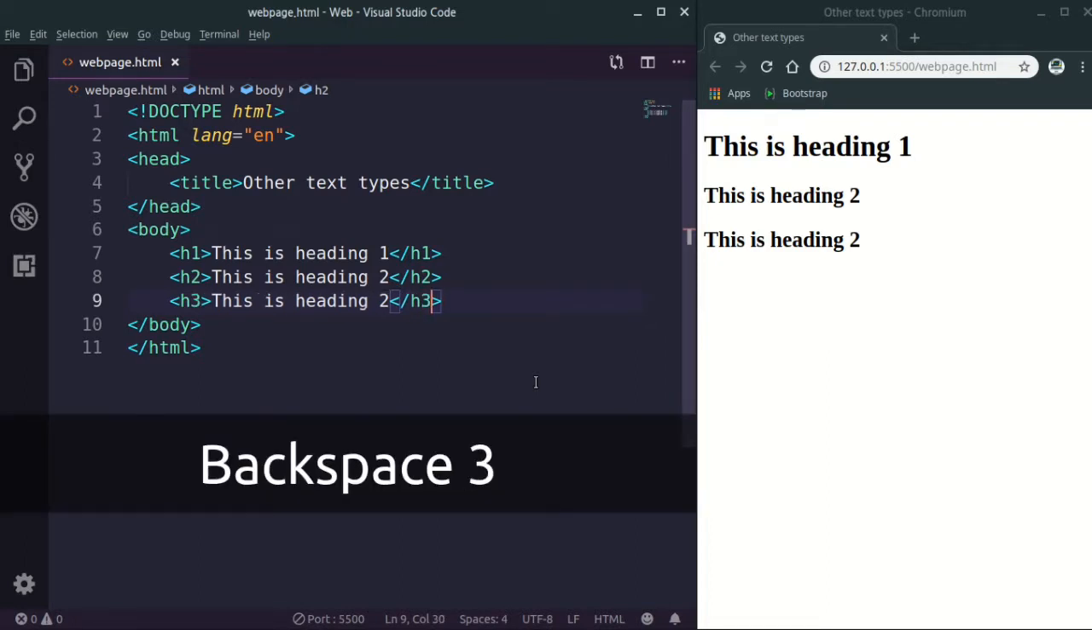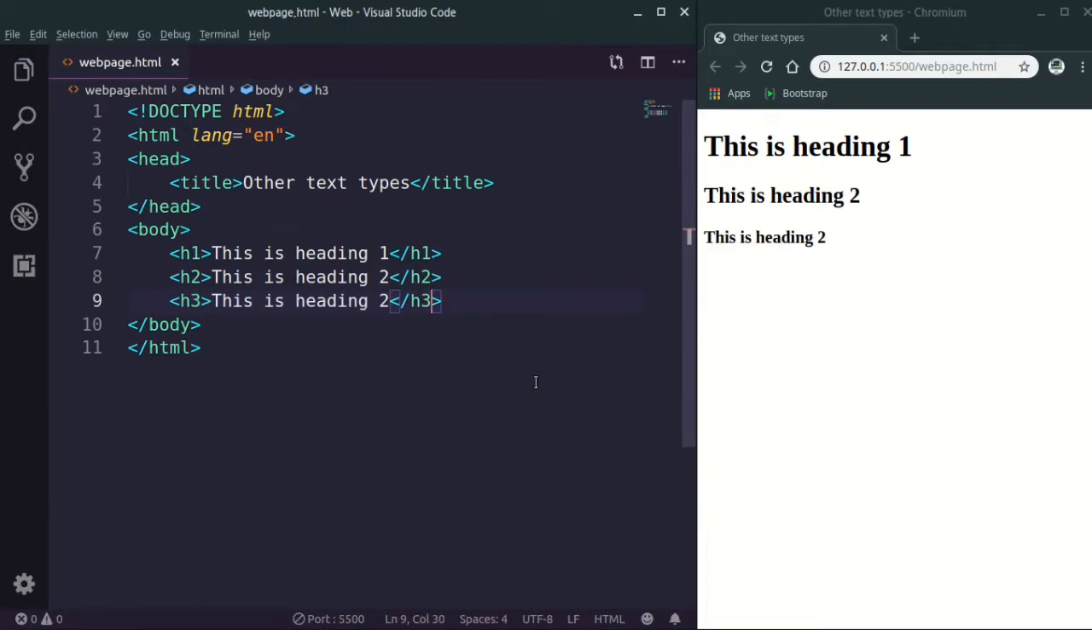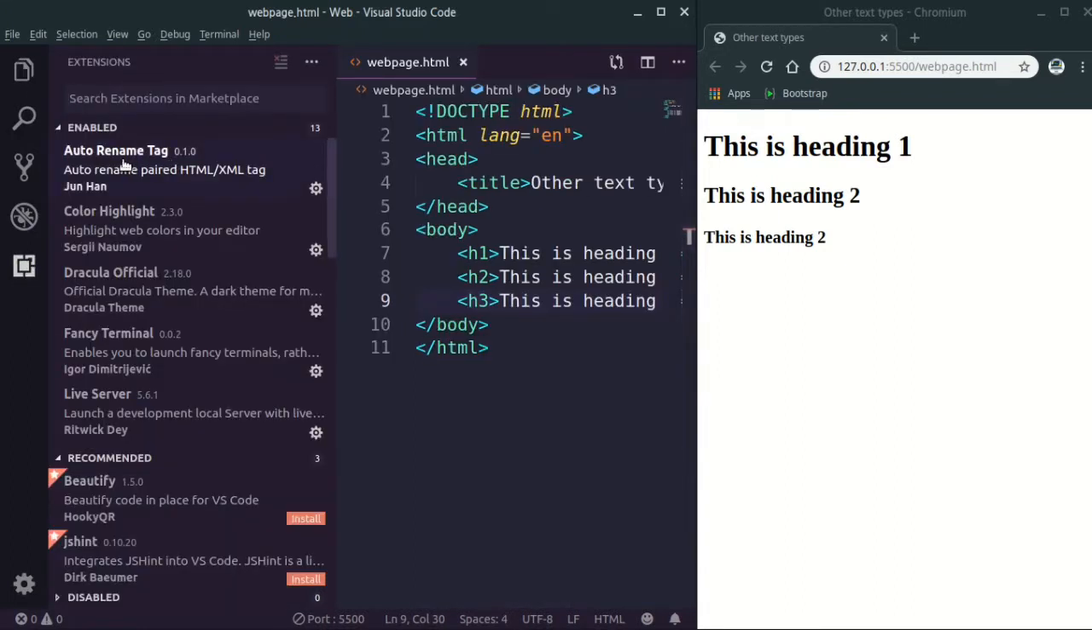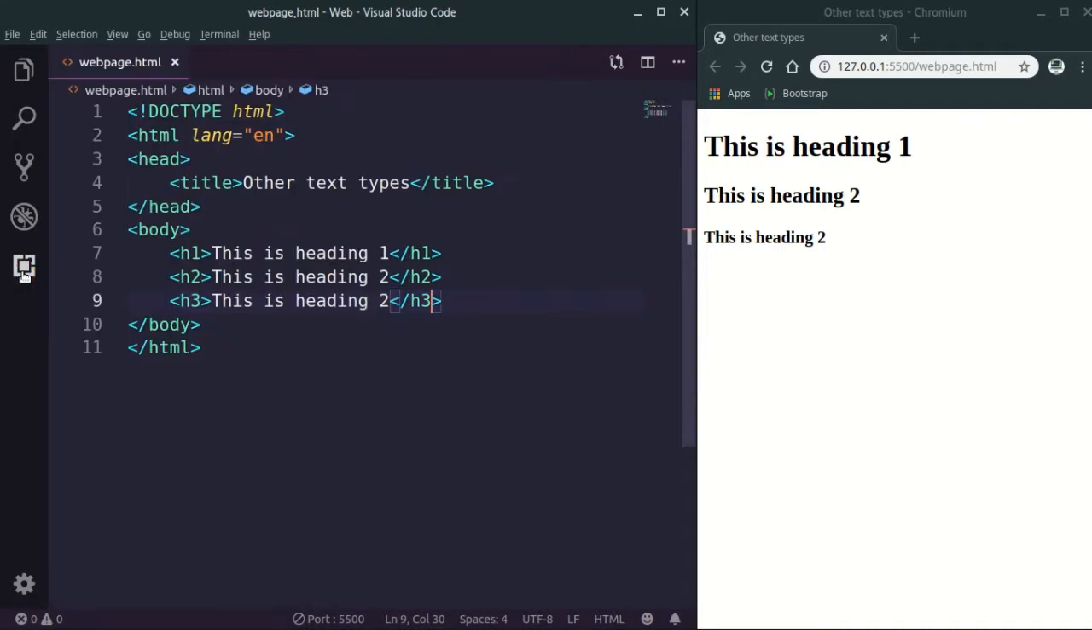Now we can just make more tags. If I say h3, you can see I just changed the tag name of this tag, but it changed the closing tag also, to h3. How did that happen? Actually I installed an extension called Auto Rename Tag, so it will automatically rename your tag whenever you type in here or there. So, h3 tag, let's continue.